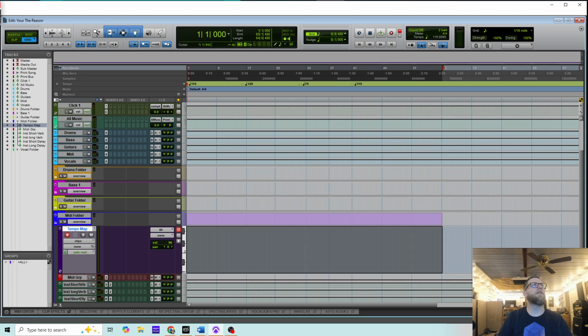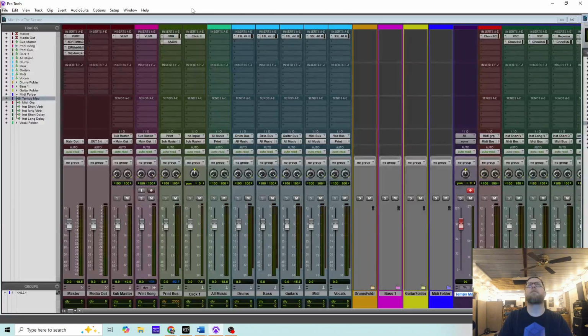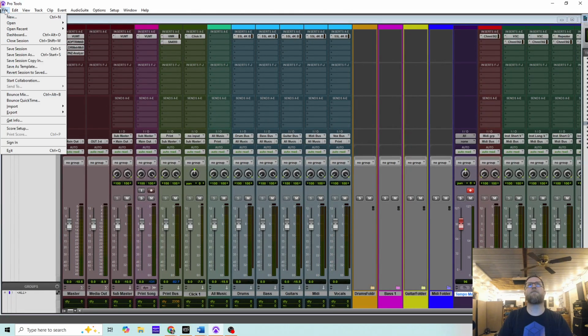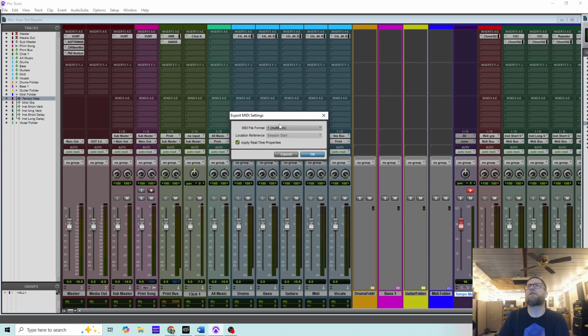And then you're going to go up to your File menu, which you can't see. In fact, now that I think about it, you probably should be seeing this other side. Hold on. Let me try something here. There. Now you can see File. You can go Export, MIDI, and then that brings up this box. Multi-track's fine, but the most important part is Apply Real-Time Properties. You want that on there. That's going to record all the tempo changes and the time properties of this session.